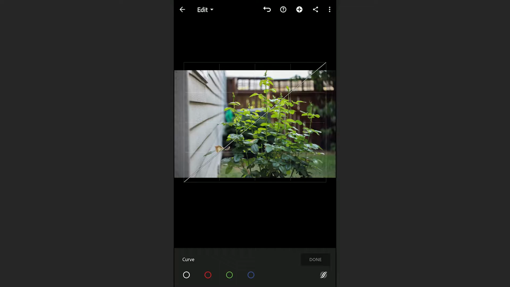Most edits can benefit from what's called an S-curve, so we're going to show how to create one. Tap to create a point on each of the 3 middle intersections on the grid. Now we should have 5 dots on this line. Now drag the mid-lows down and the mid-highs up. This is a basic S-curve, but going too far with curves can have drastic and unwanted effects.